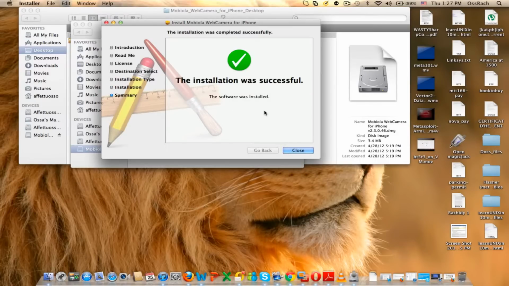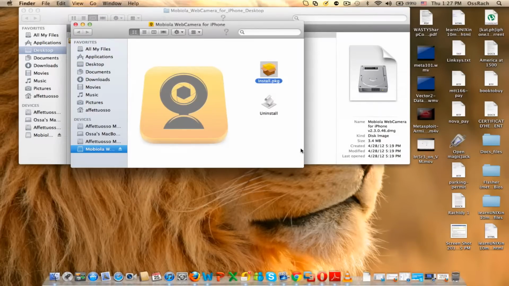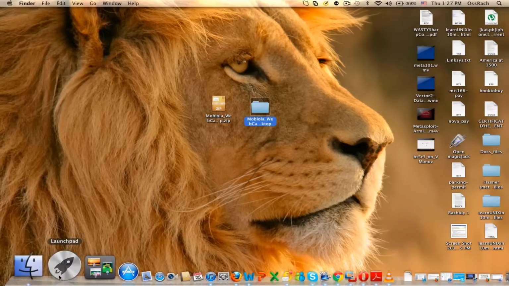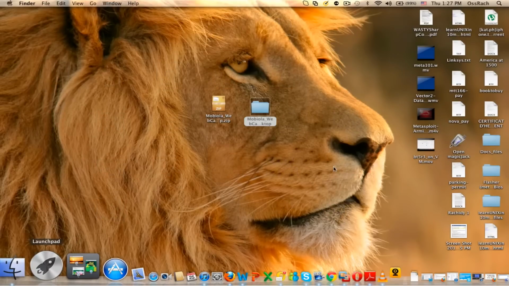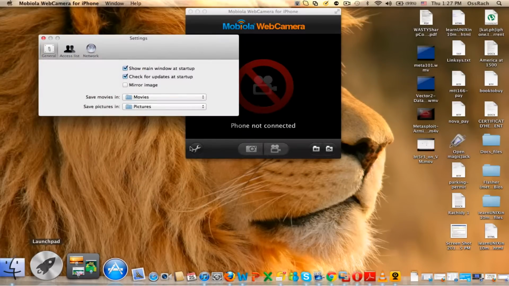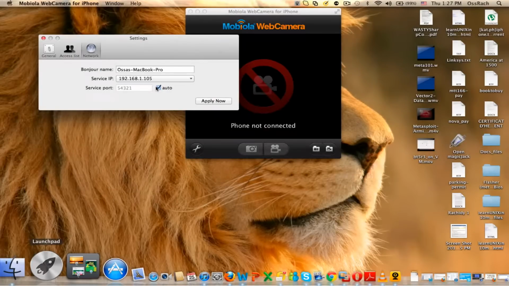So okay, it's done manually, and then hit connect. Now we're gonna go ahead and open up the app installed on our Mac. There you go. We go to settings, and then network, and here as you can see my service IP is 192.168.1.105, and then the port number is 54321. I'm gonna go ahead and hit auto connect. Here, this is my computer's name. There you go. Just choose it.